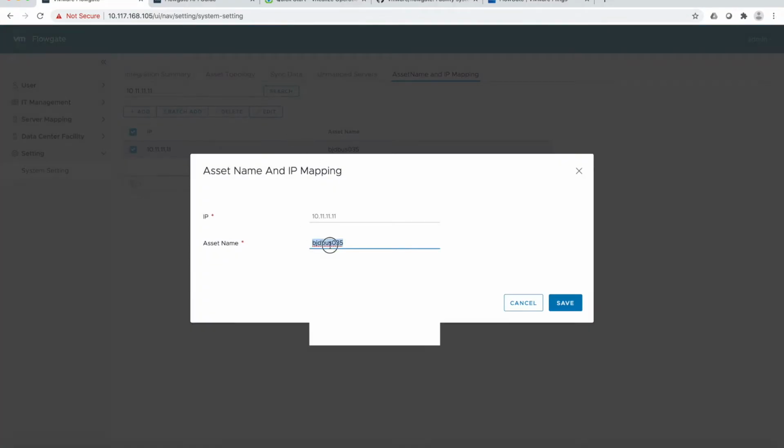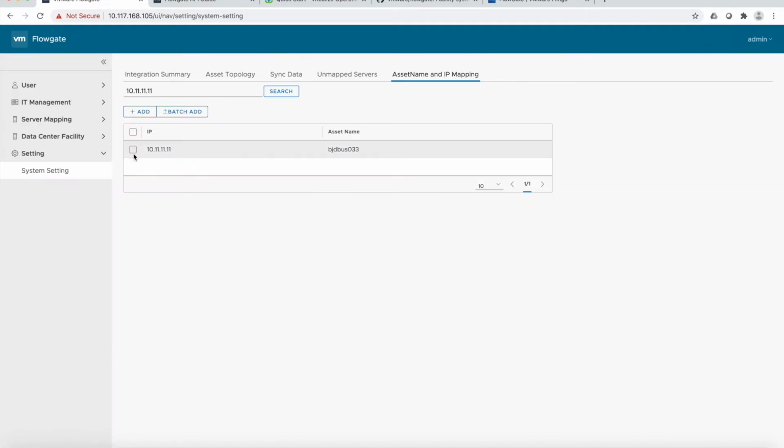You can update the IP asset mapping and select the new asset name and click Save. It will automatically update it. And later, if you do not need the mapping, you can delete it.